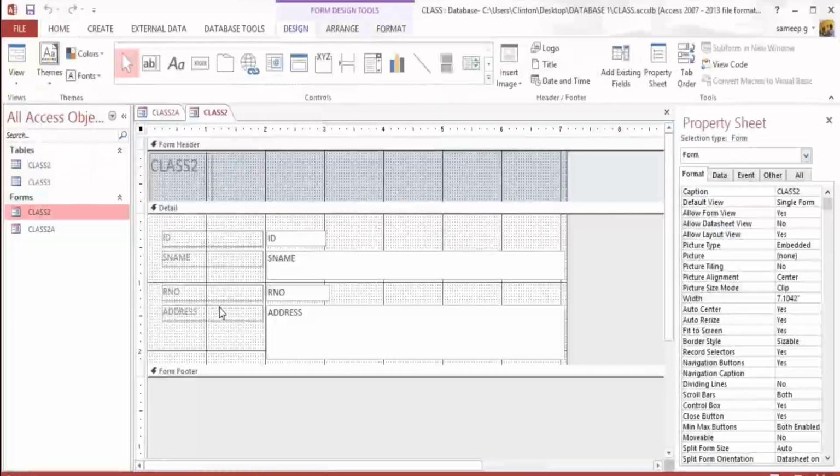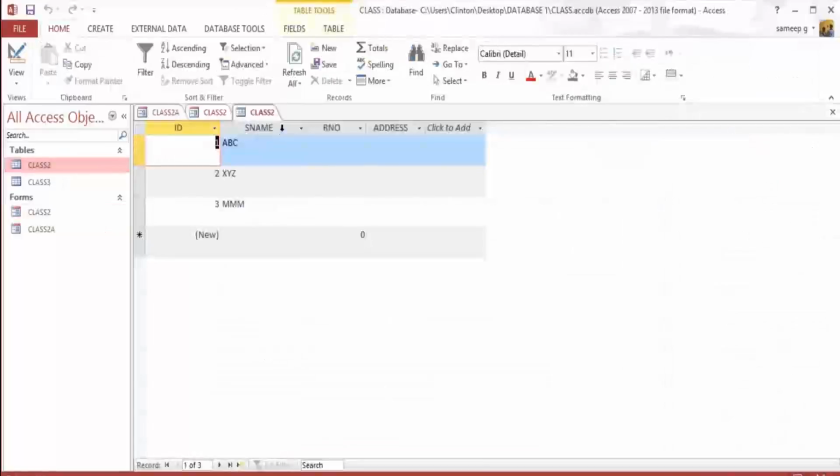Now to sort information in one column, click the arrow at the right side of column header for the column you want to sort, and then click the direction you want to sort the information.